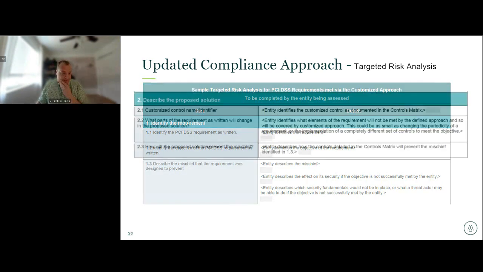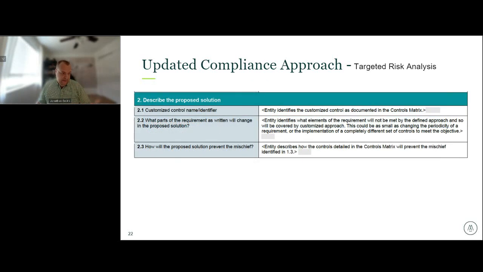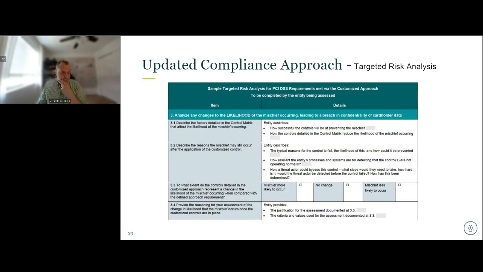So moving on for more targeted risk analysis. Once again, you identify your control name identifier. You need to enumerate what part of the requirement as written will change in the proposed solution. So you have the defined approach where PCI says, oh, you need to have periodic scans. Well, in your customized control, it's going to be different. You need to enumerate that. And you need to enumerate how the proposed solution will prevent mischief. How is it going to stop the bad stuff from happening?